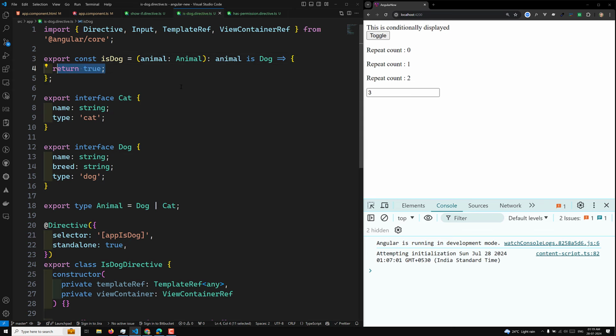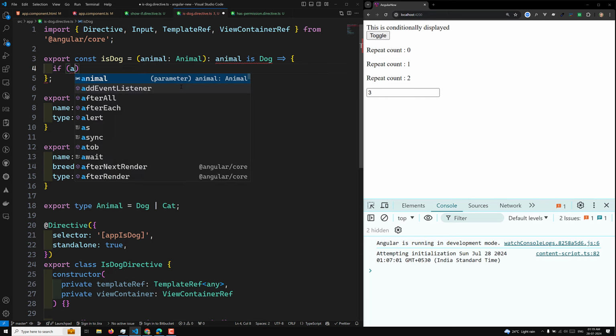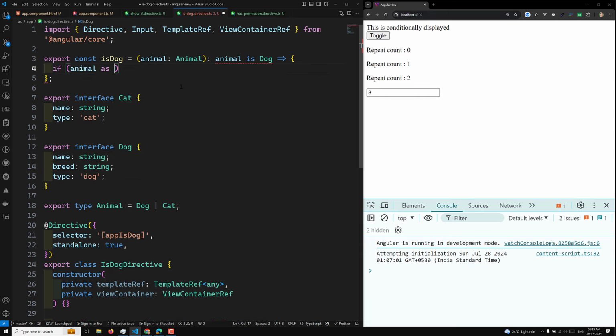So we need to check that if (animal as Dog).breed is not equal to undefined. If it is not undefined, then we can understand that it is an animal as Dog, dot breed is not equal to undefined.